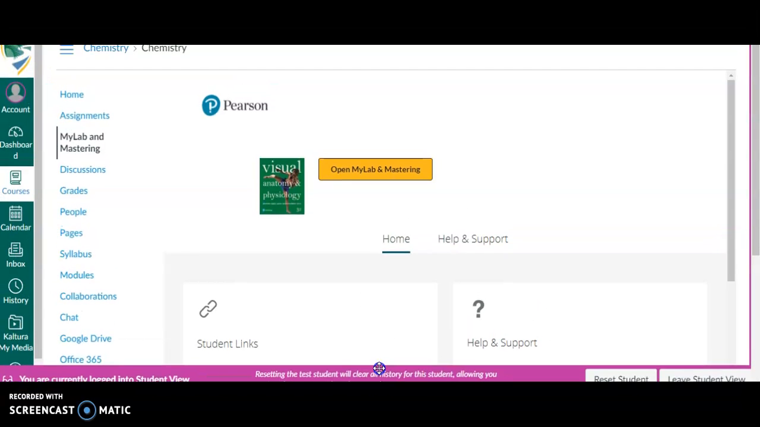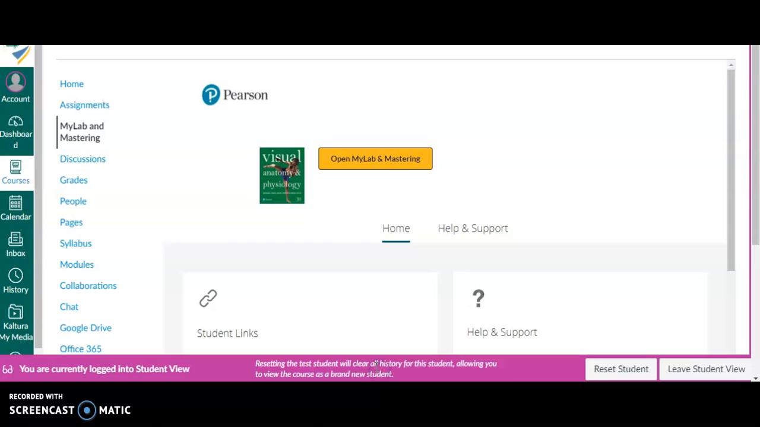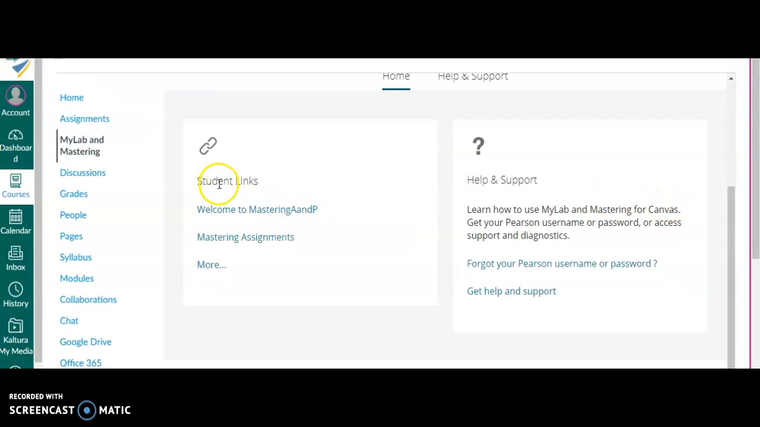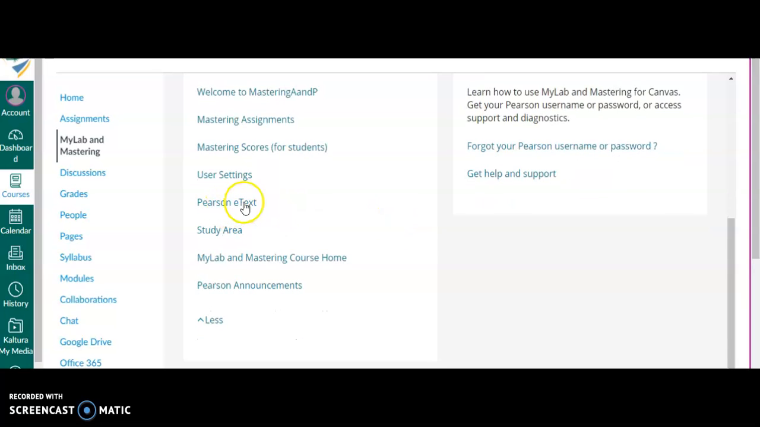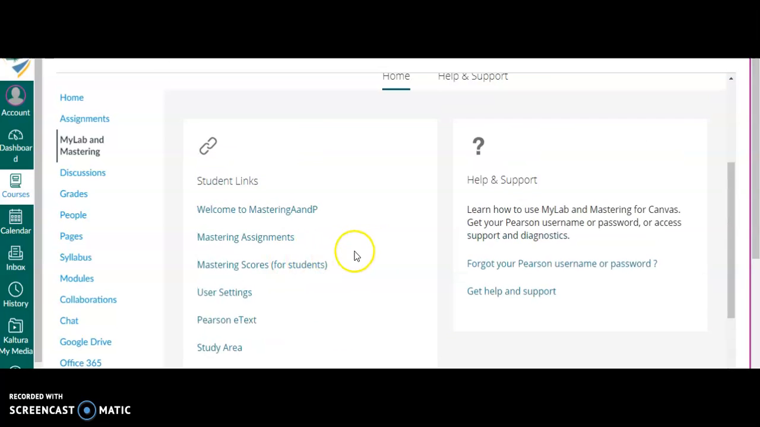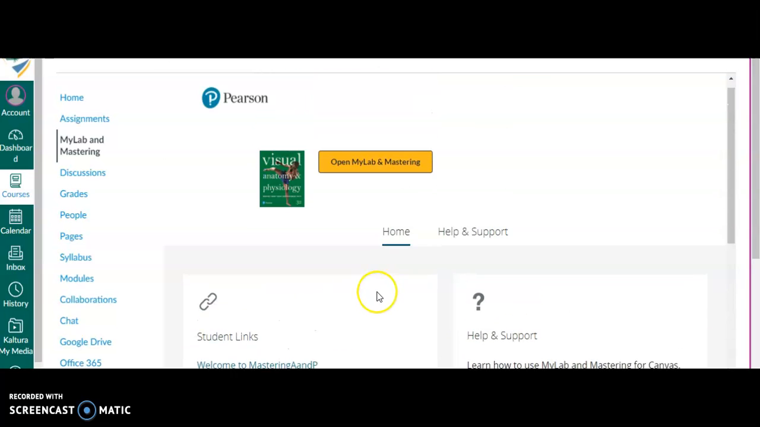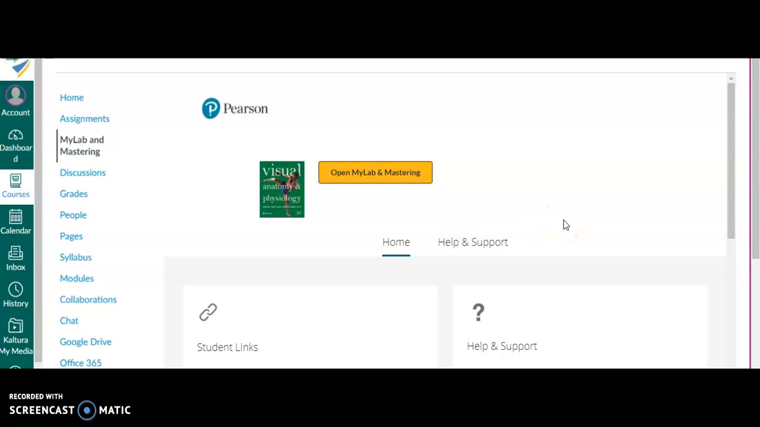And now that your MyLab and Mastering course is linked to Canvas, you're going to come back here and click on MyLab and Mastering and just open MyLab and Mastering to get started. And you also have student links that are going to allow you to quickly and efficiently go right into your e-textbook and go right into your study area or the course homepage. So definitely some quick links to ensure that you are getting what you need when you want it.